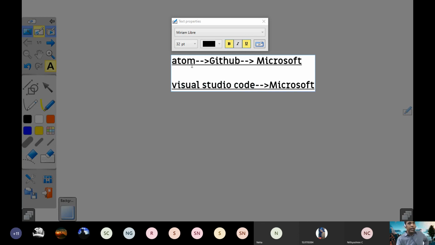Okay, but Atom is a beautiful editor. So we will be using the Atom editor. If you're really interested in Visual Studio Code, you can install and use that also.